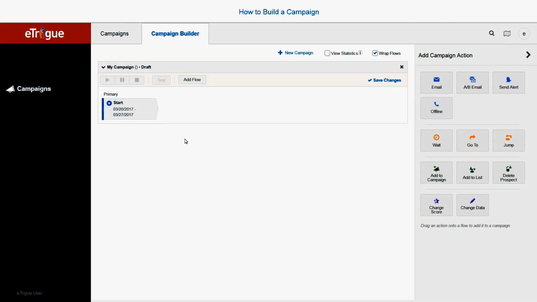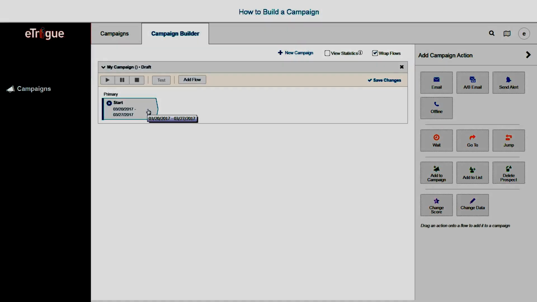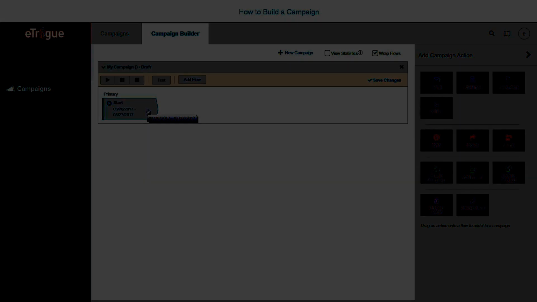Now, since we have the overall settings for our campaign configured, let's go ahead and click OK. This will take us to the campaign workspace, and as you can see, the start action is now in place. Now, every campaign will begin with the start action, and this is where prospects will enter the campaign and begin their journey. On the right-hand side, you'll see the different campaign actions that you can potentially add to a campaign. And each action actually performs a specific task.